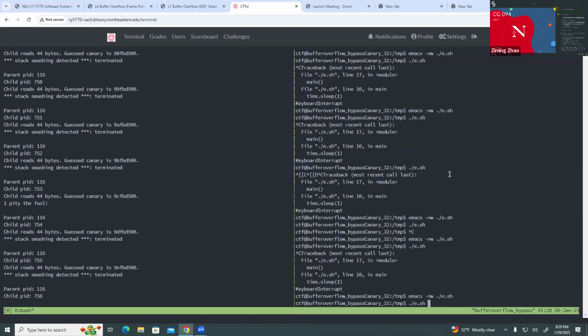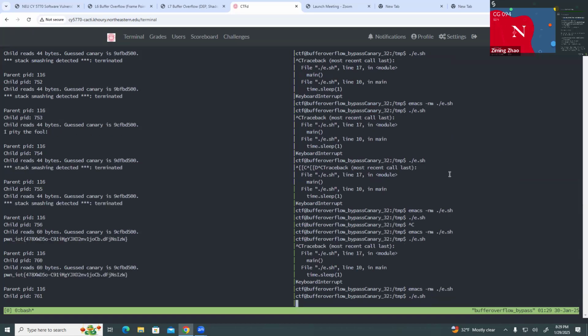Okay, this should work. So when we run this script, because it's a big while loop, it should keep giving us the flag. So every child process should give us a flag, basically. Yeah, it works.